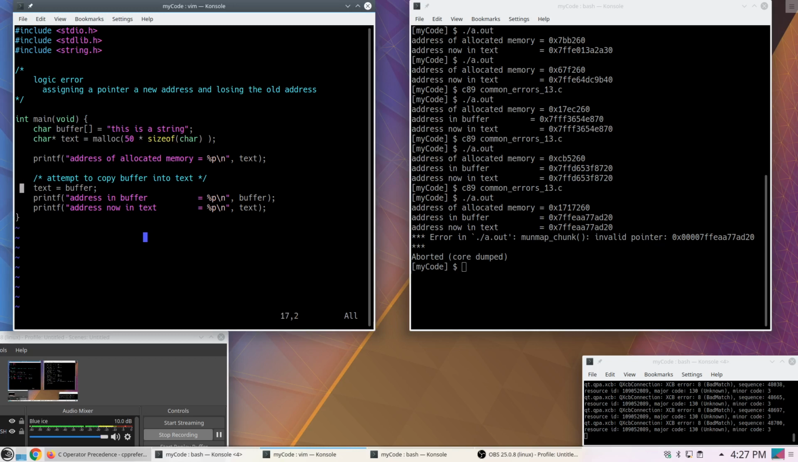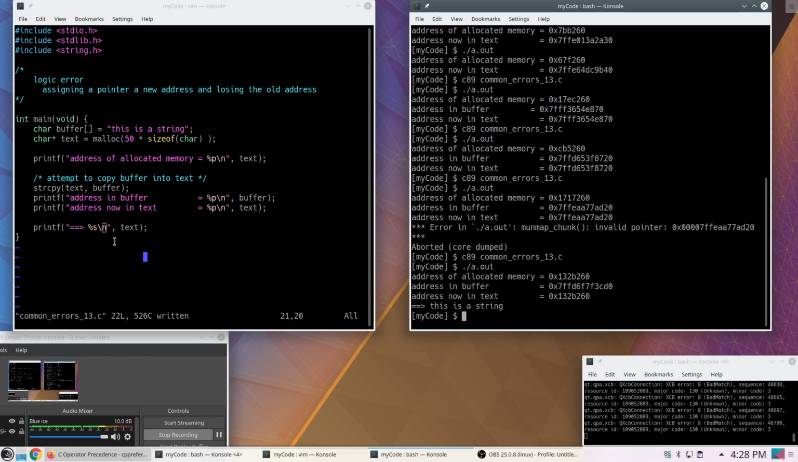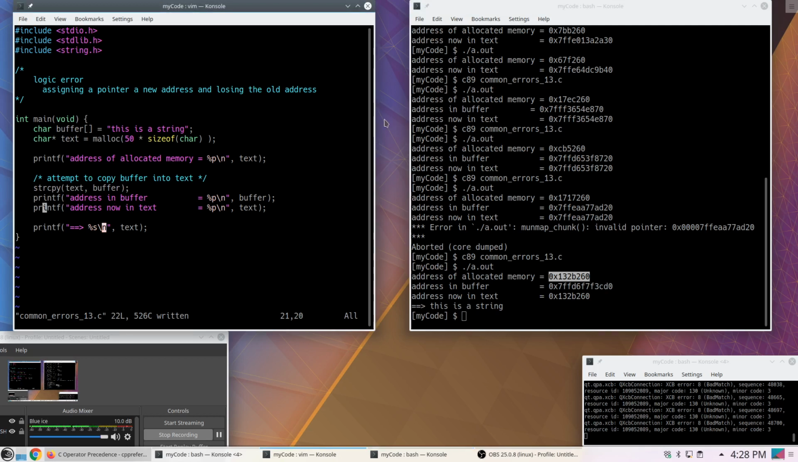So what's the solution? Well, do this. Or excuse me, I want to do a copy, so string copy from buffer into text. And we can actually print here, just to prove it. I'm doing that to make it jump out as being obvious which one I'm printing. This is a string, so I'm printing from text. And you see the address in text remained what it was initially for this block of memory. So this is the correct way to do it: copy buffer into the new array instead of just saving the address.